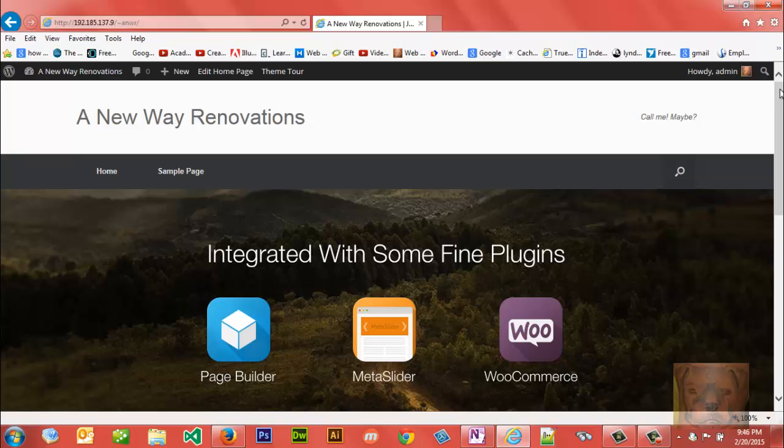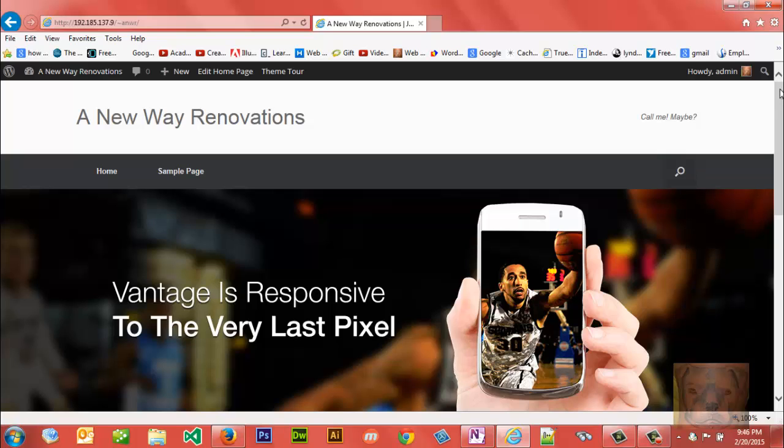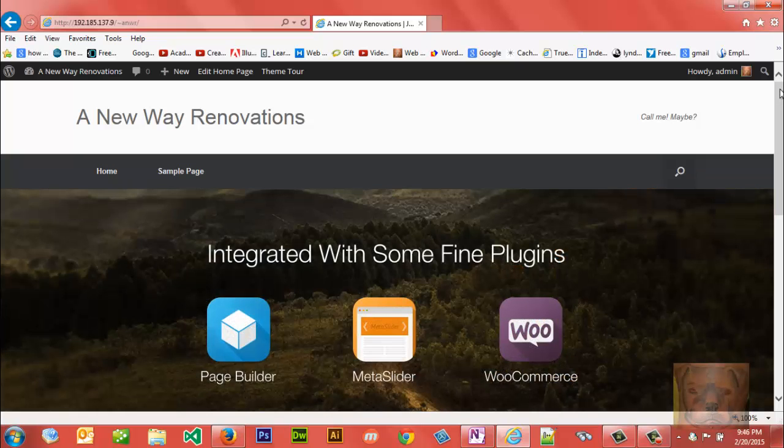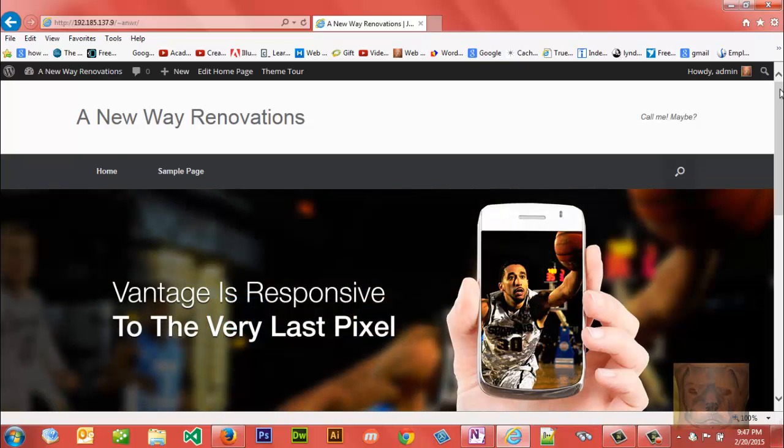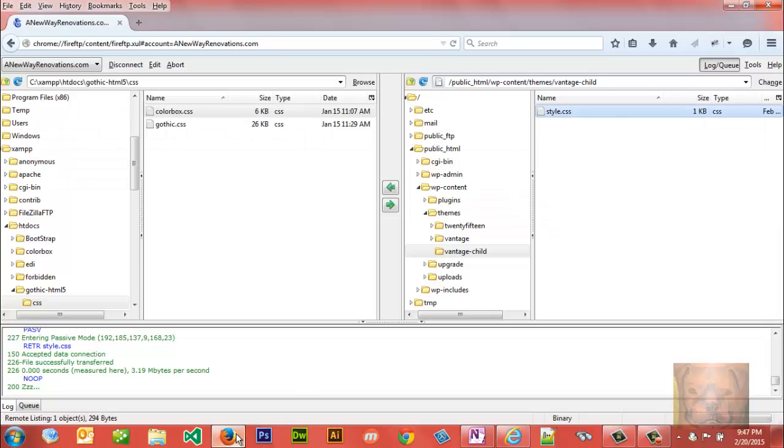Now I can make my CSS edits in that new child style sheet. And because it is non-destructive, if I mess up and I can't figure out how to straighten it up, all I got to do is delete that style sheet that's in the child directory, and it will go back to using the original one. And you would do this with other files as well.